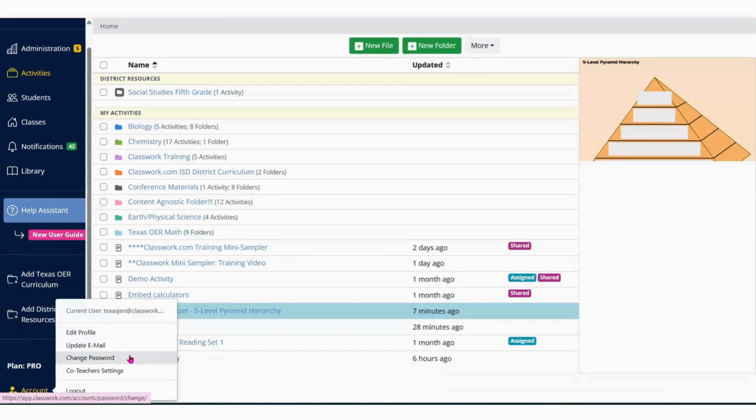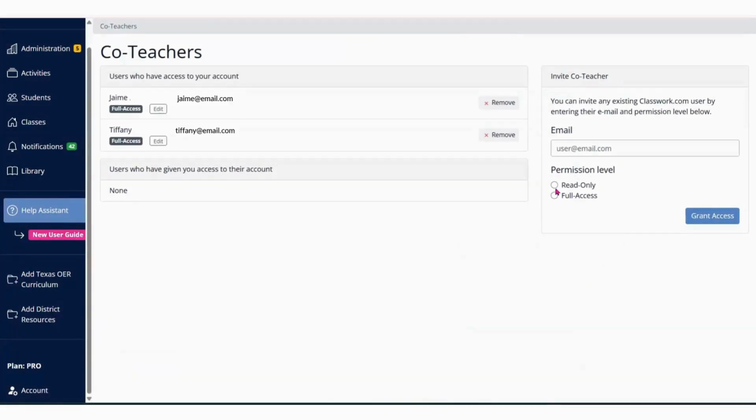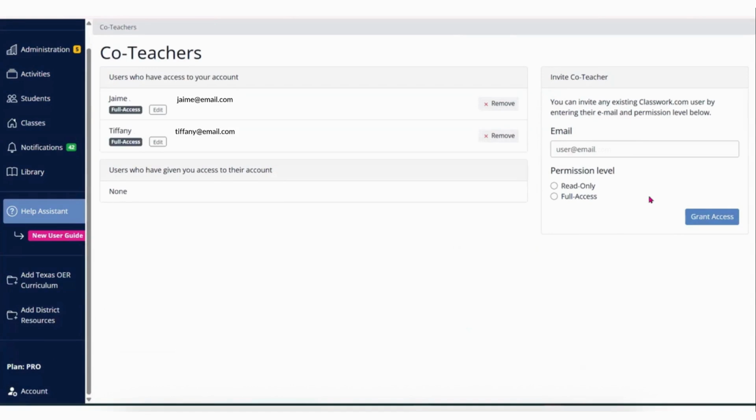and there's something that I do want to point out here. Classwork.com does have a co-teacher feature. If you click on co-teacher settings, you can invite people into your account. Say you have a teacher's aide that needs access to your students or the activities. You simply come over here on the right-hand side and you invite a teacher via their email address. You can give them full access or read-only access.